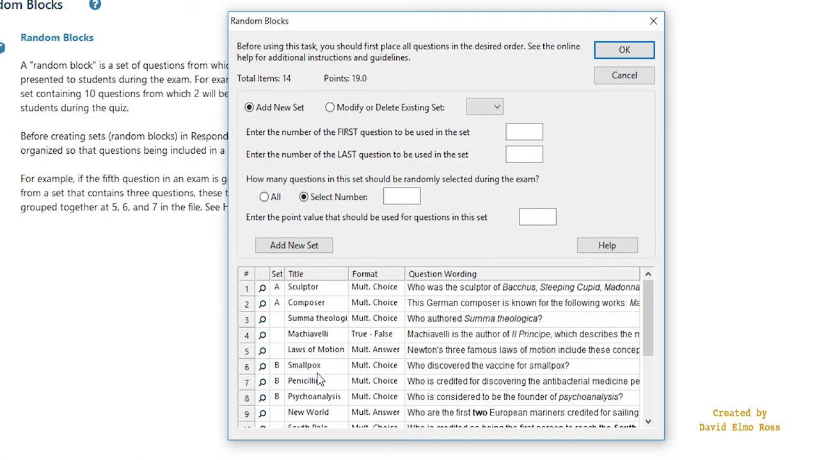And if I want to change this at any point, let's just say I want to get rid of that. Maybe I don't want this set up this way. You can always go back and say modify existing set.